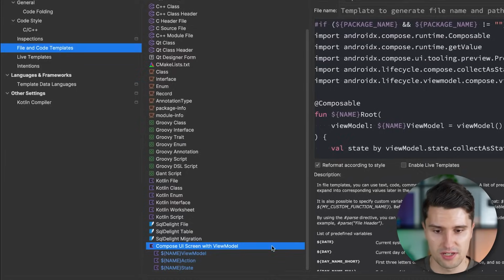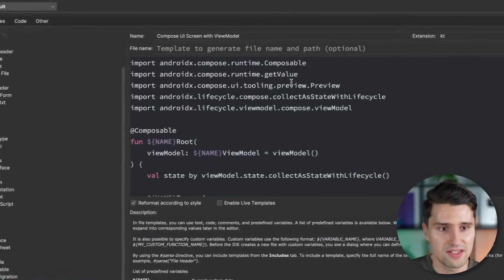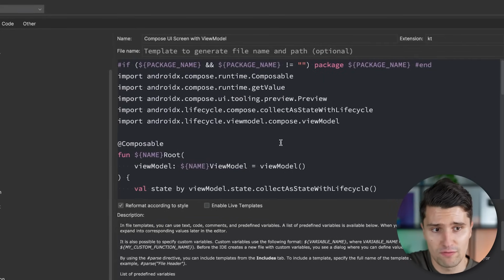But if you actually click on this file template here, then on the right side, you see the actual template code, because very often we have these very similar screens where just a few different fields, a few different pieces of code differ. So for example, the package name is of course something that needs to be specific to your project. You don't always want to have my package name. That's something we don't want to hard code.